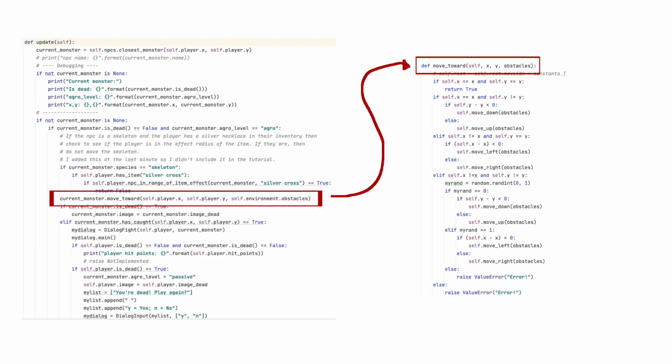Now that we have the aggro NPC who is closest to the player's avatar, we check to see that it is not dead and that it is not aggressive. Next, we move the selected NPC, the monster, toward the player. Let's take a look. If the player's X and Y coordinates match those of the NPC, then the NPC has caught the player, and all we need to do is return true.